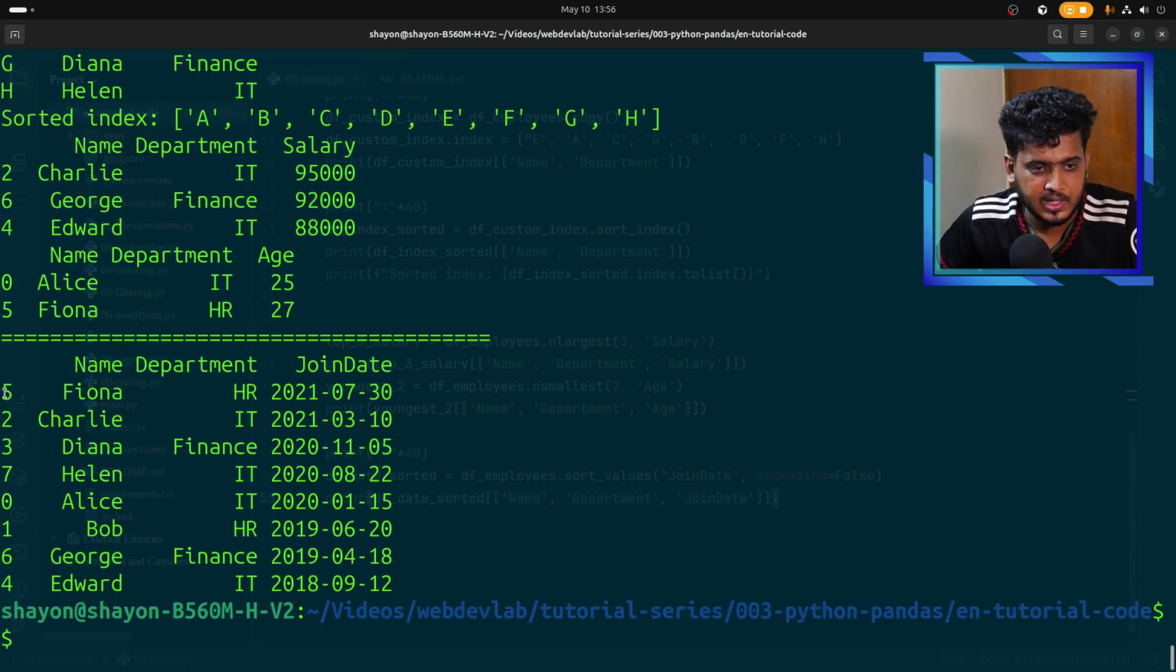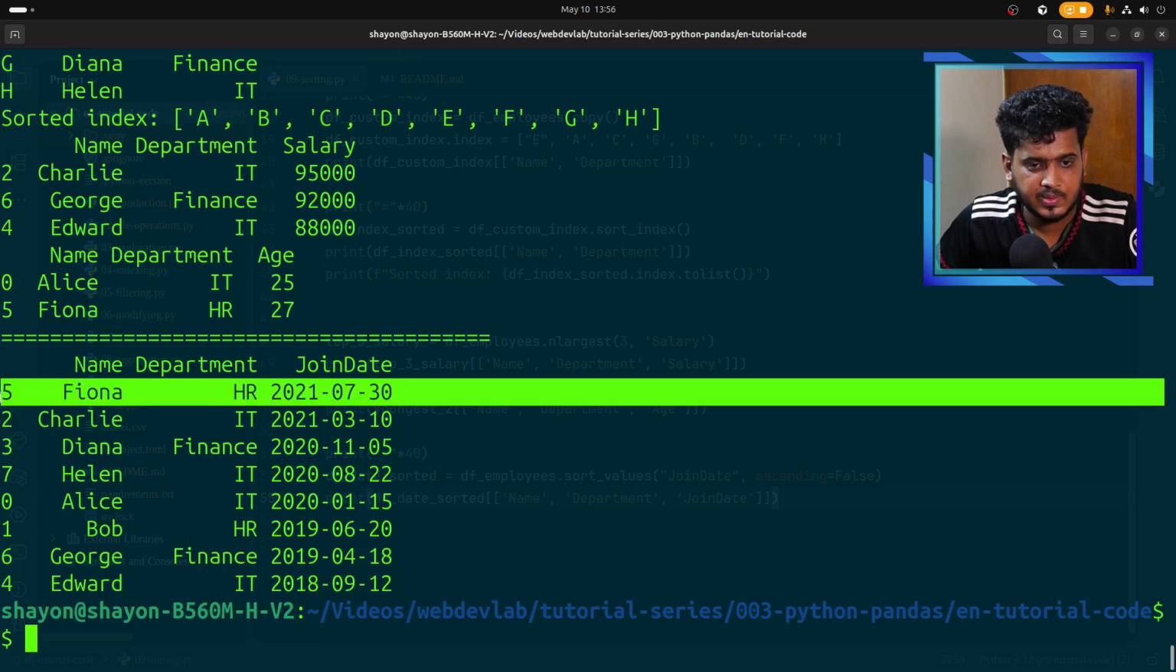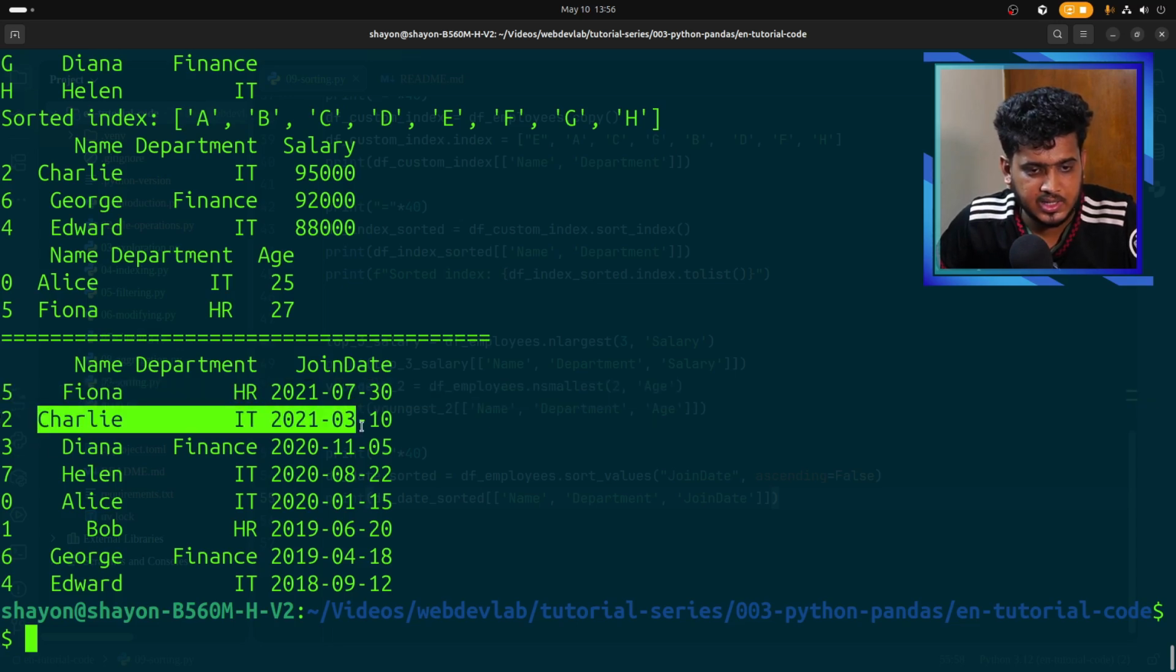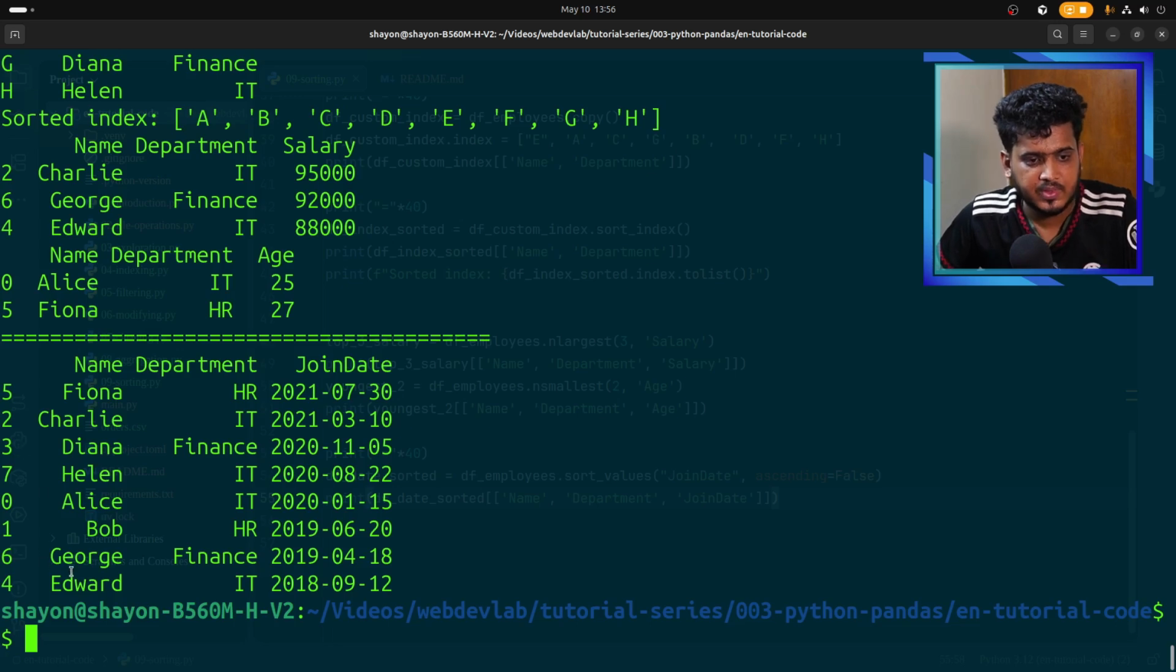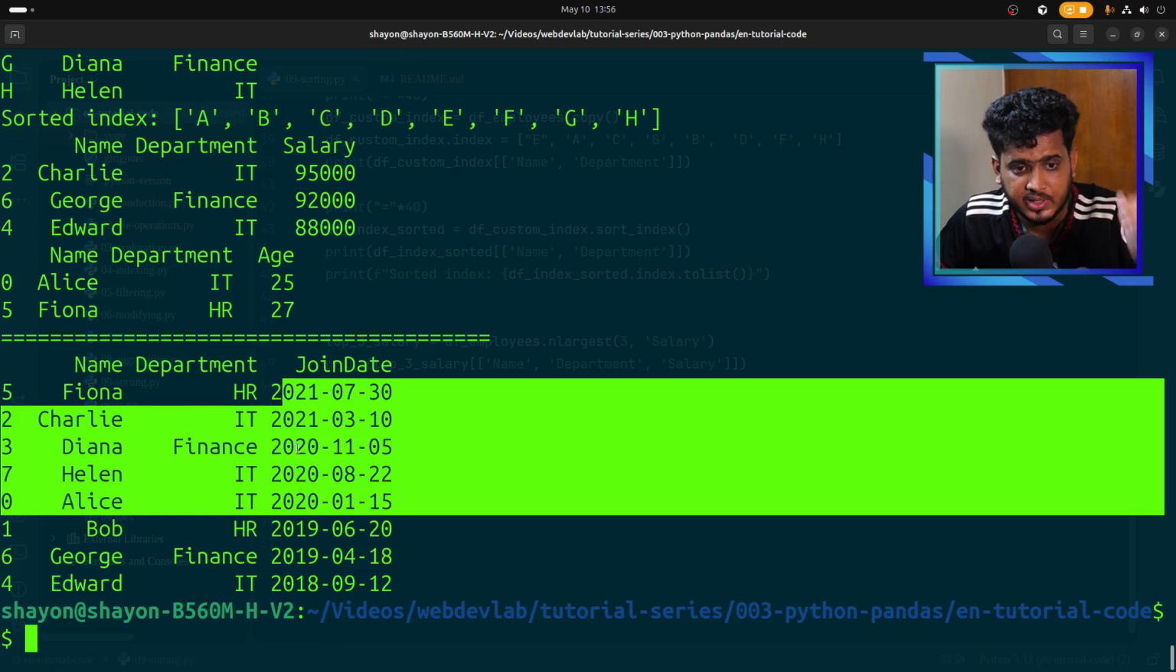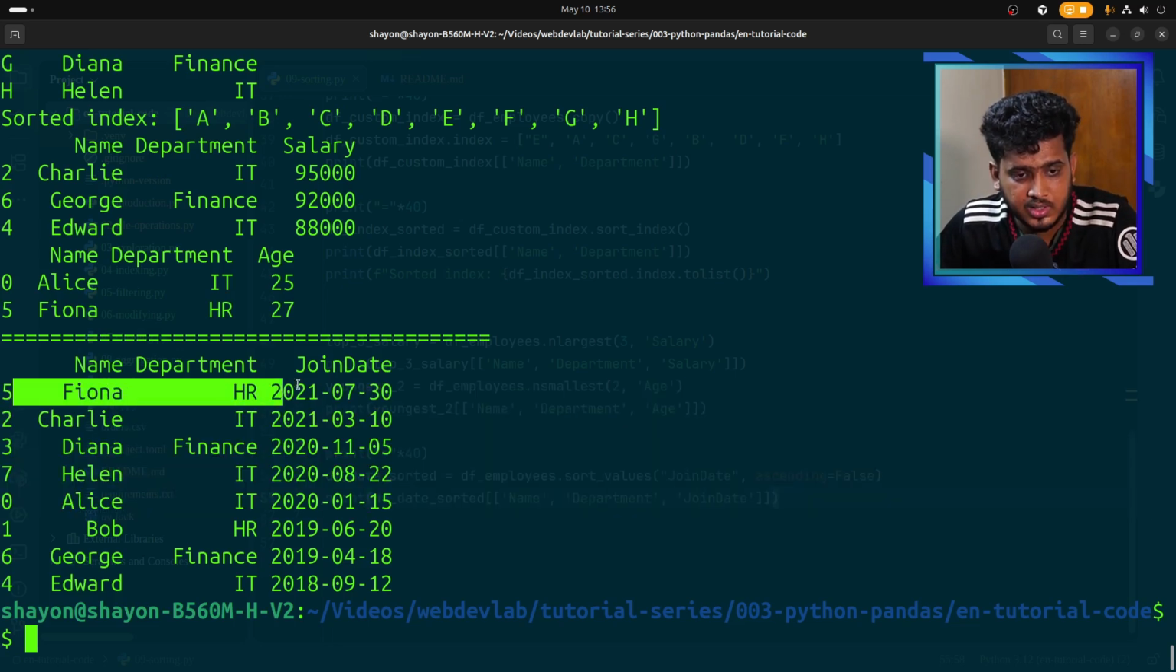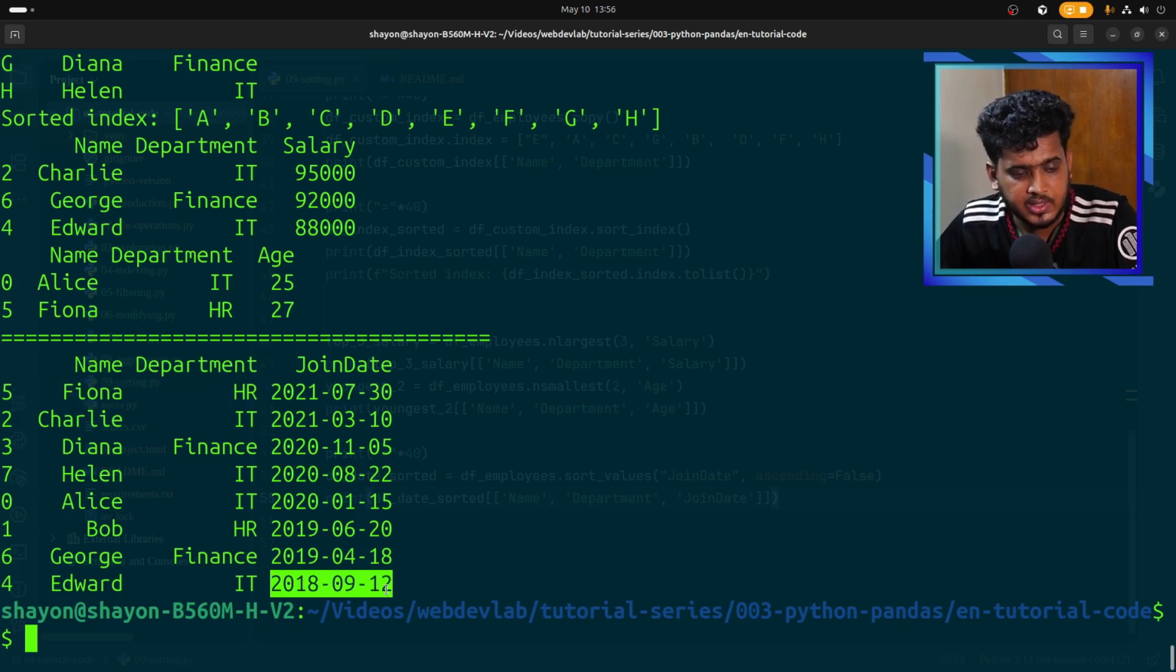Yeah, okay, Fiona joined in 2020, in the month of 7th and 30. Okay, and Charlie joined before that. You can see the one who joined later is coming at the top. The one who joined earlier is going at the bottom. Hope you understand these sorting things.